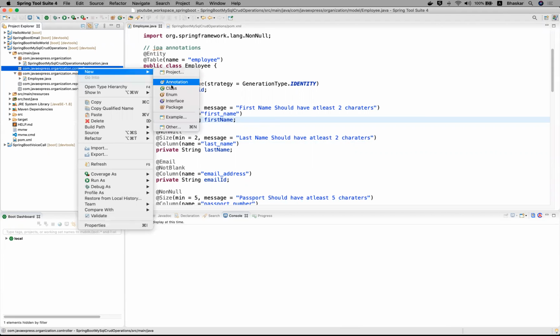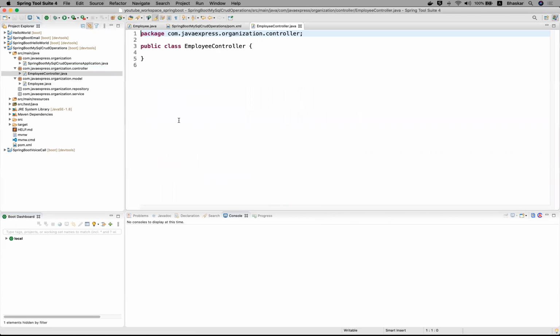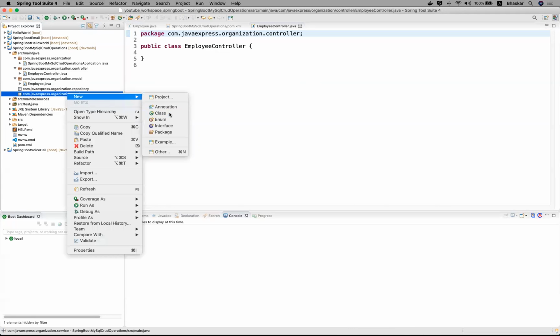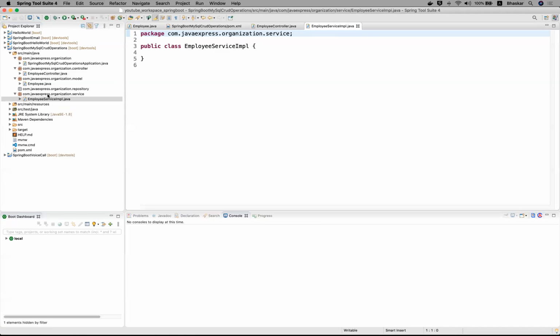Right click, new, there is a class here. Here you can create your employee controller. In the previous session I already explained how you need to create a model package with the annotations. Now here I created my employee controller. Now I'm creating all abstractions. Now you need a service layer, right? Here also I will create employee service. You can say employee service IMPL. I'm creating in this way.